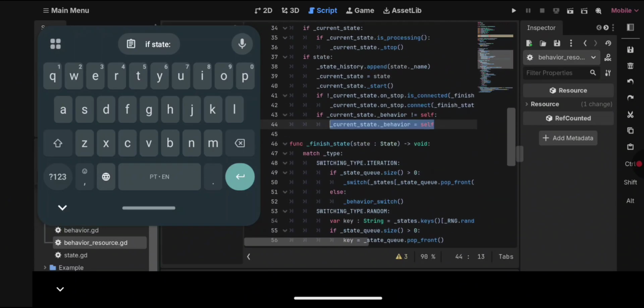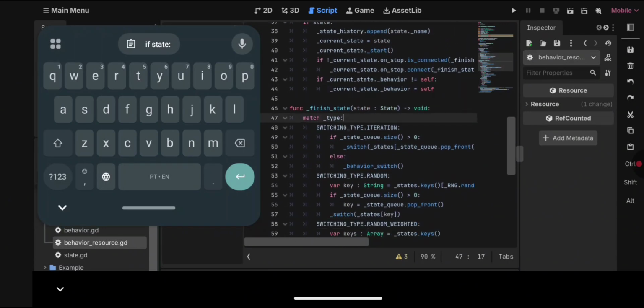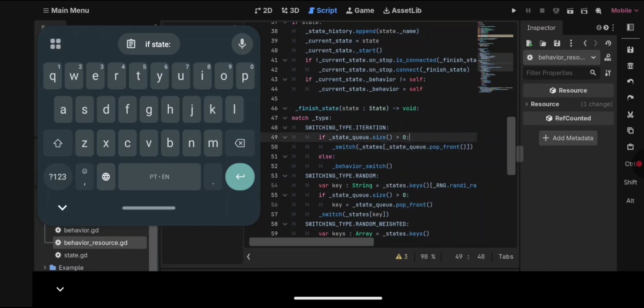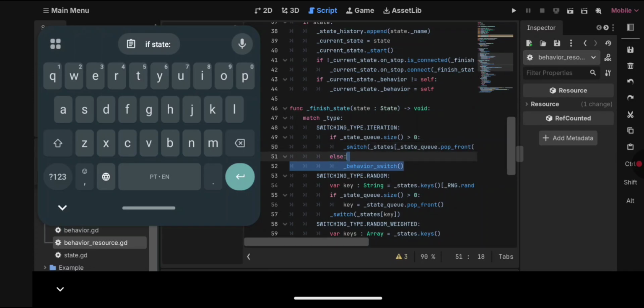So in the finish state, I match the type. So if it is the type iteration, I basically pop the first state inside of the state queue, and I access the dictionary of states, calling the method switch passing this one. Okay, so the state queue basically I pop the first occurrence of the array. If not, I call behavior switch.